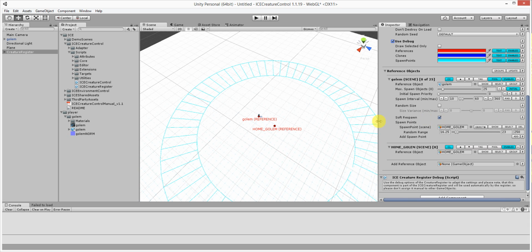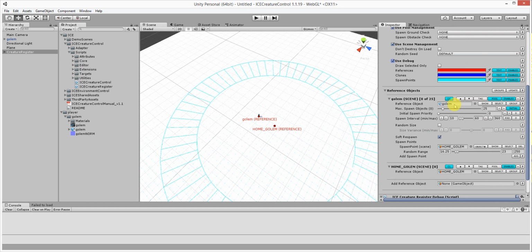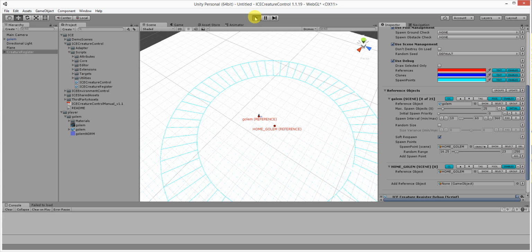In this case, if your creature dies, it will not be destroyed. It will just be invisible and reused for the next spawn. So that's all we have to do. Just activate this, define the desired amount of spawned objects, click initial, and then we will see what happens.